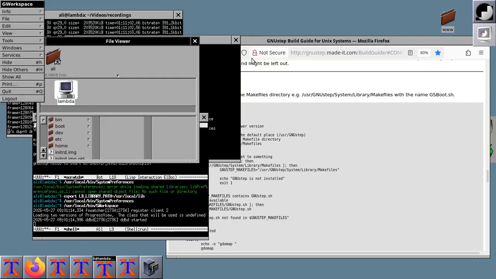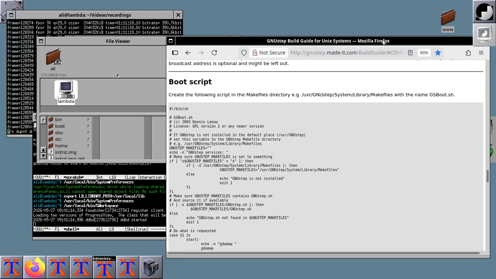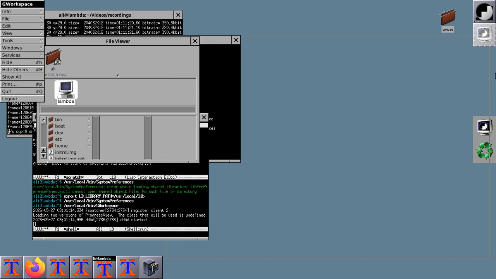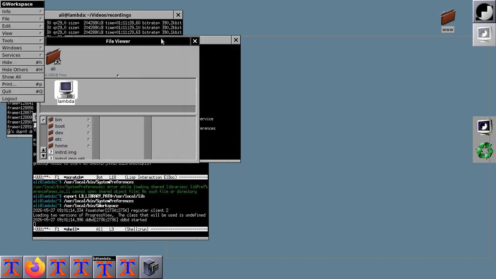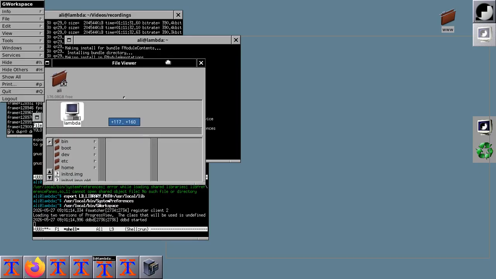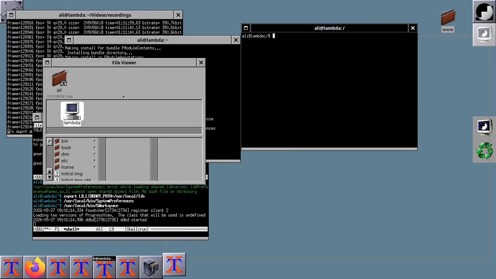So let's go and start /usr/local/bin/GWorkspace. And wow, GWorkspace. Can I get the hide others, show all? Okay, as you can see, let's do Alt H here. Okay, we have basically made our little GNUstep thing. So we're officially just testing out some things. You know, it has its own little file manager. It's got its own terminal. Do we have terminal? Nope.